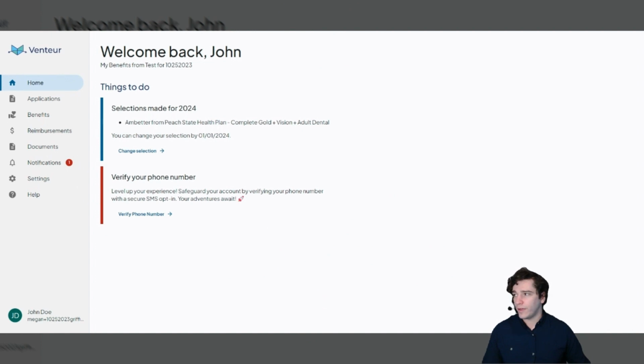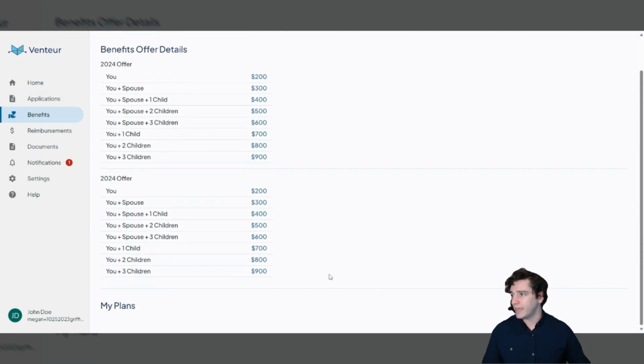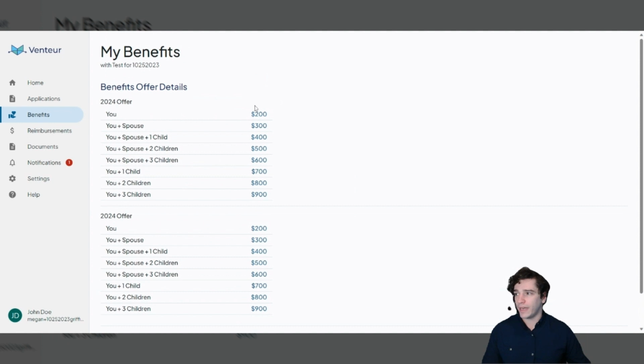Now, if my enrollment is still open, I could go in here and change the selection. Once it's closed, this option will disappear, but you can still go through here and look at your benefits. Now, my enrollment hasn't started, so I can only see the employer contribution offer, but otherwise it'll show if I'm getting money contributed to my health insurance wallet, how much my employer is contributing, and what your premiums are.